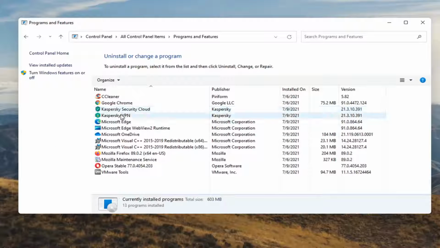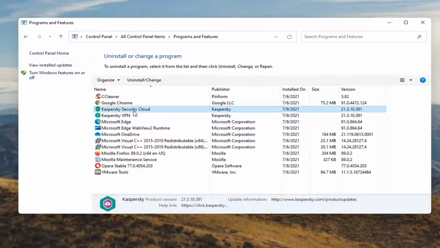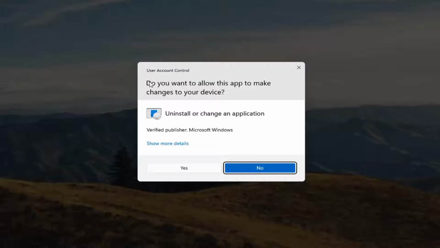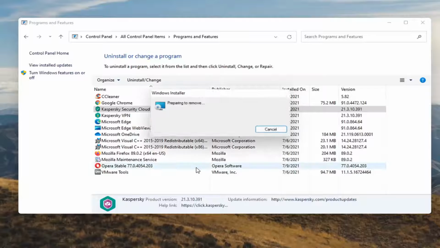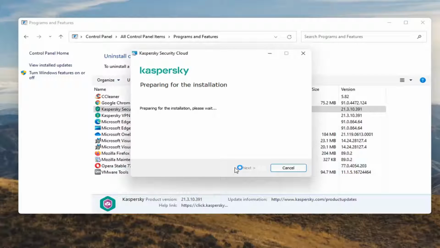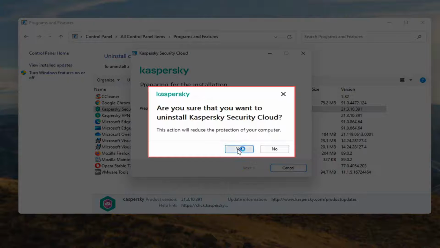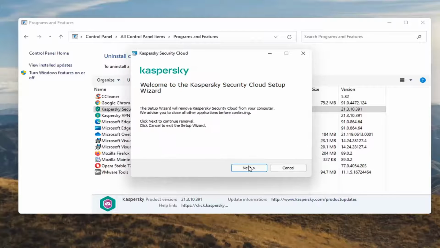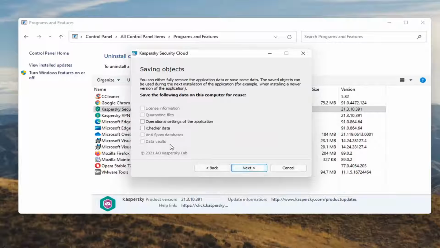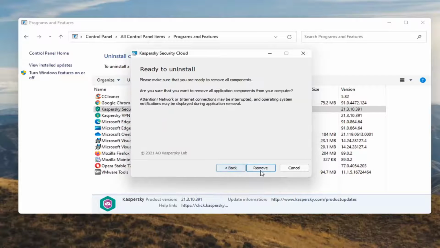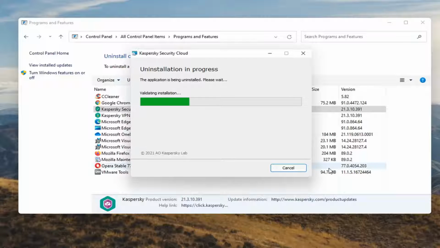You want to go ahead and select Kaspersky Security Cloud and then select uninstall. Select yes. Are you sure you want to uninstall Kaspersky Security Cloud? Select next. I'm going to not select any of these options and then select next again. Then remove.